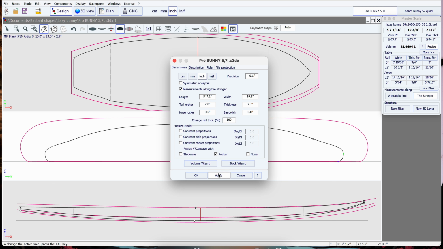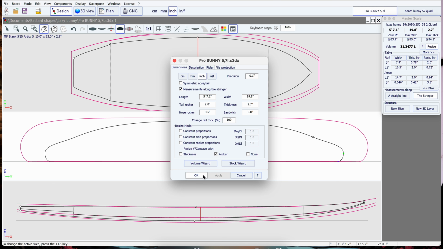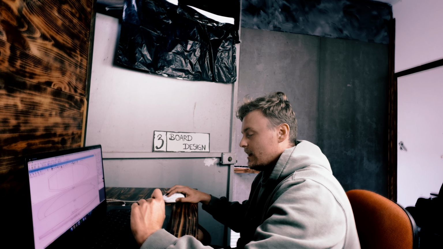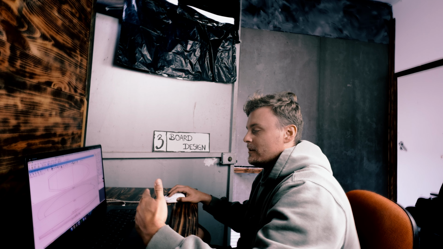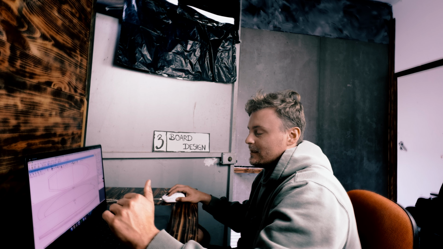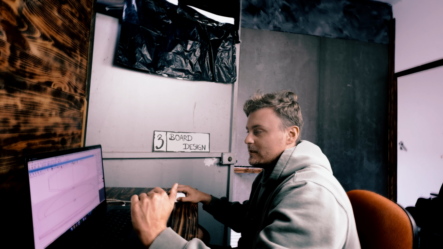And then I'm gonna click apply and bam. We're also gonna check, yeah, everything fits. Nice. This is important because remember, we're gonna shape the rocker and then we're gonna add the bottom contours to it. So keep this in mind.